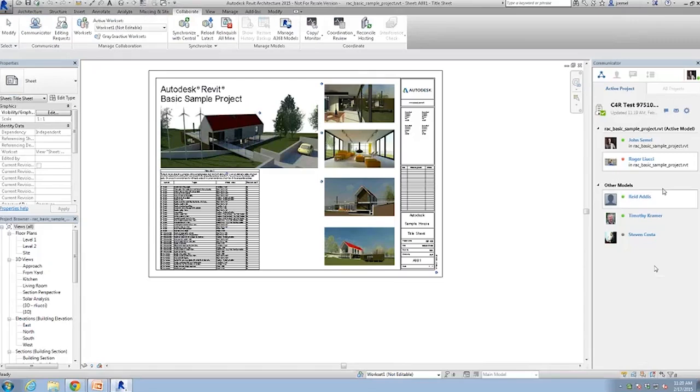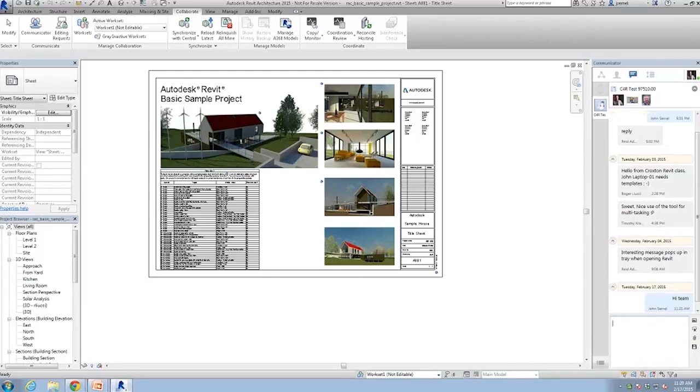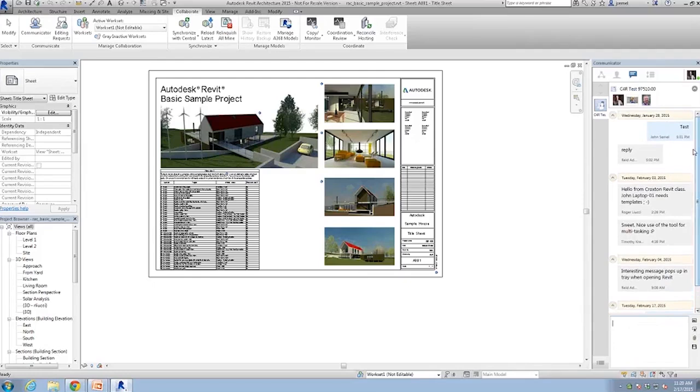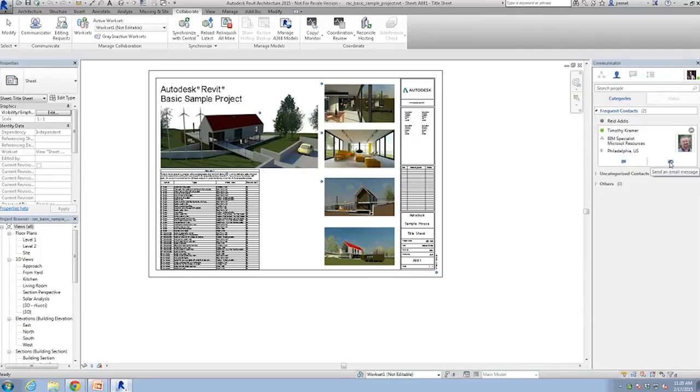So we can see in here right now, Reed and Tim are, well, Reed was looking at something and now he's out. Tim is there. There's Roger. Hi, Roger. So the communicator has a couple of different panels to it. This is kind of an overview. From here, you can send a message to the entire team. And this chat history will remain. You can add some contacts, and from here you can directly message or email these individuals.